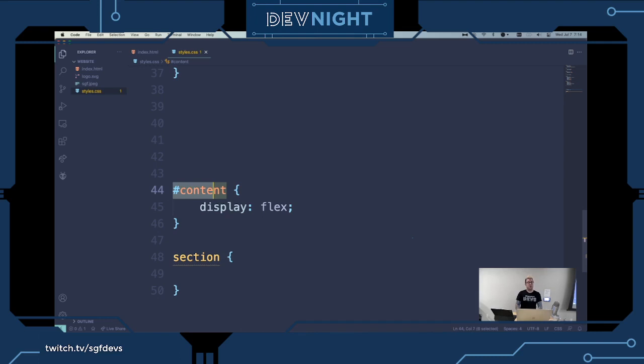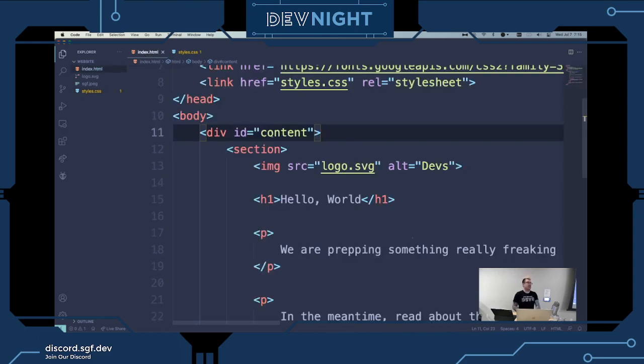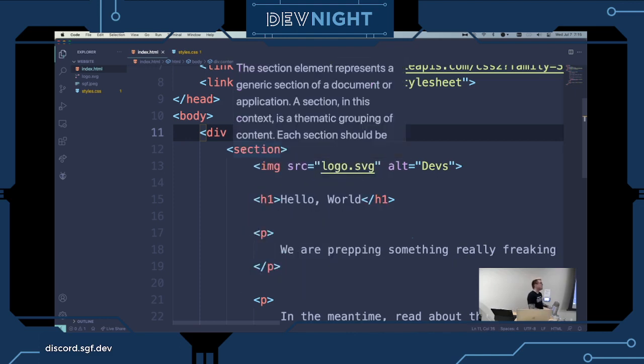The difference between them is that by rule, by spec, there should only be one element on a page that has an ID of something. So if I used content on here, that means that I couldn't use content any other place in the page. Classes, you can have as many as you want. So oftentimes you're going to see things as classes.